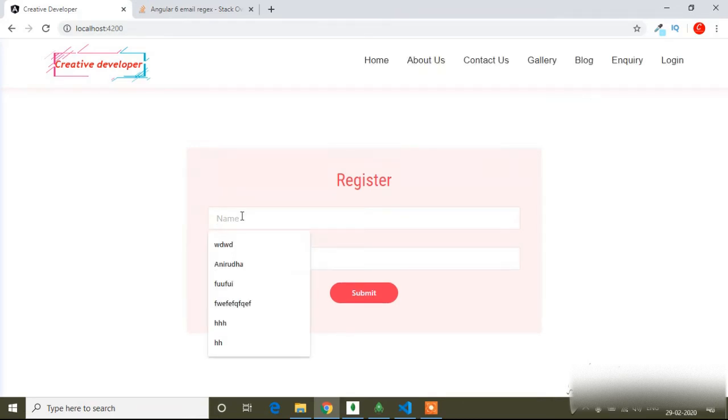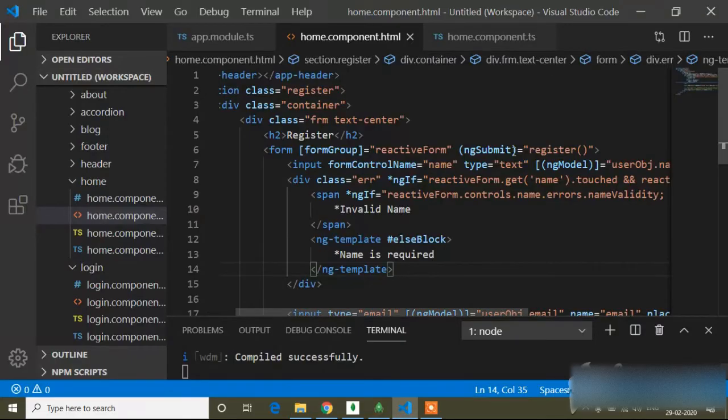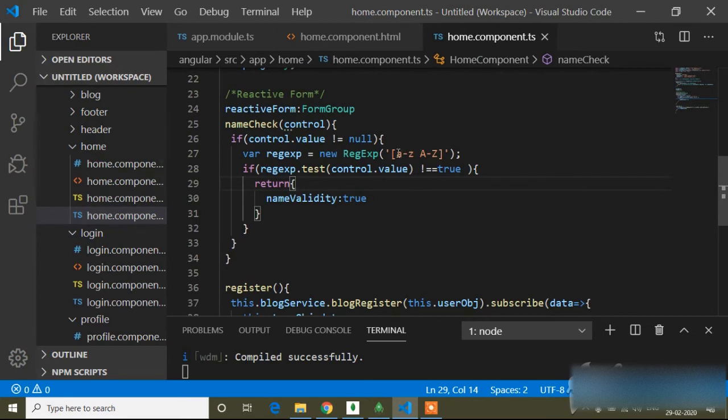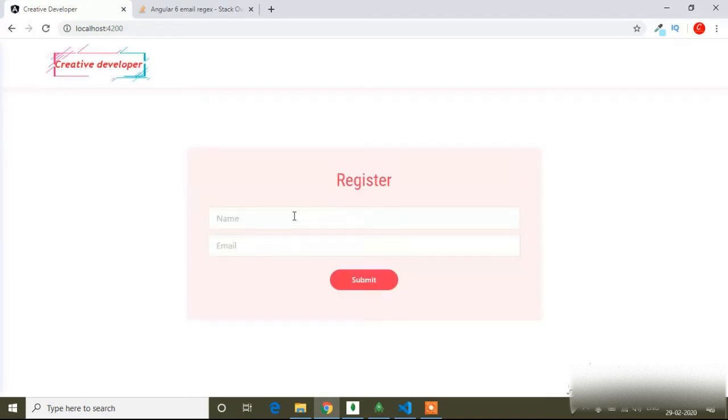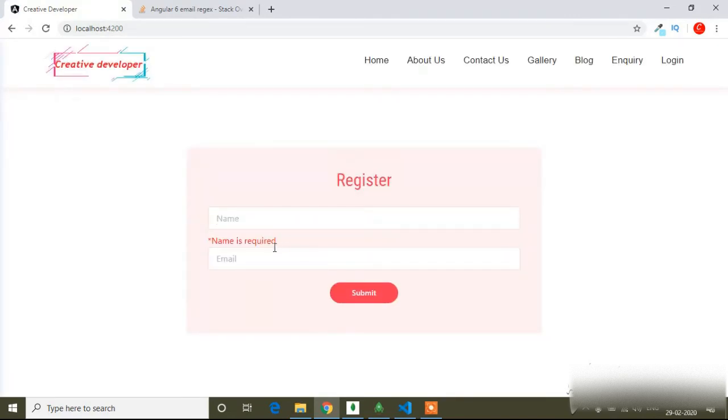And if I add any number, because I have added this regex in this function, where we are to write letters, not numbers, so if I add any number, then you can see it's showing invalid name. So again, first of all, name is required, and if I add a proper name in letters, then you can see the error is removed. But if I add a number, then you can see it's showing invalid name.